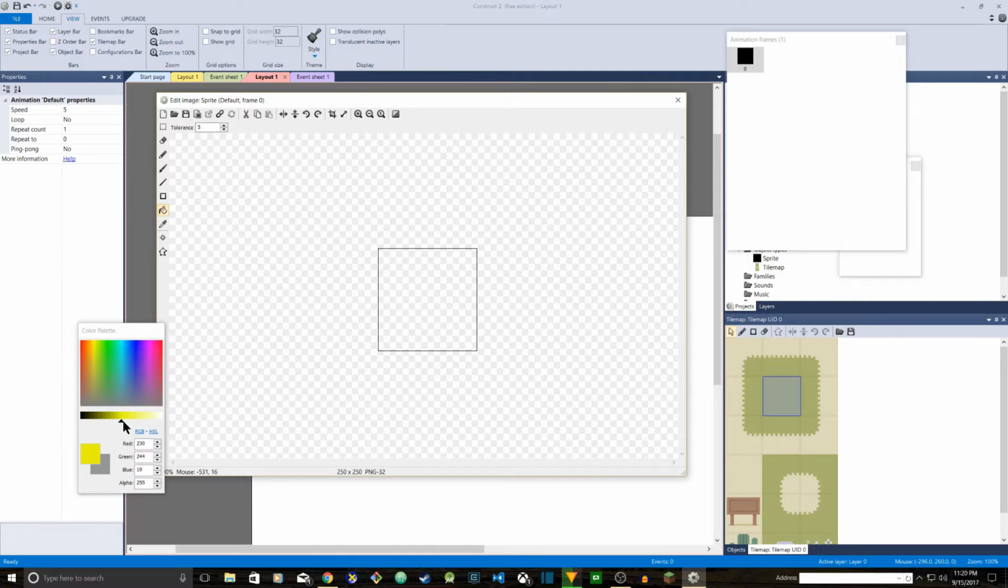I'm going to pick a color, maybe yellow, and then quickly create a character: face, neck, body, legs. Something very quick, something like this. Once you have done that, you can click on crop transparent edges. It's going to crop the extra padding. After that, go ahead and close this window.